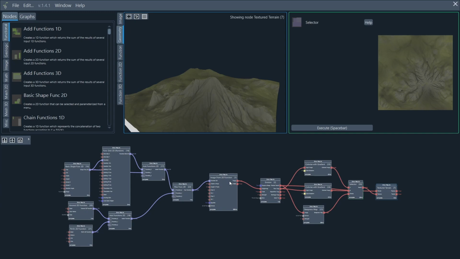Today we will learn how to create subgraphs to group our node graphs, and we will learn how to create input and output parameters for subgraphs and how to navigate in the graph hierarchy.